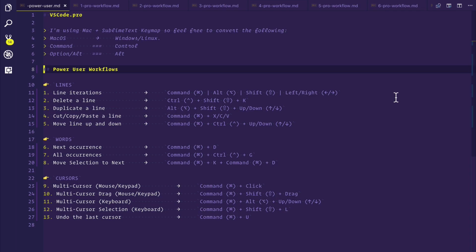A couple of years ago, just like you, I was trying to learn all these power user workflows. Today is your lucky day because I'm going to teach you how to deal with lines, how to juggle with words, and how to do those multi-cursors thingy, if you know what I mean. Anyway, before we start, I need to tell you that I'm using macOS. And when I say command, that should be control on Windows or Linux or other OS. And similarly, when I say option, you should know that I mean alt on other OS.